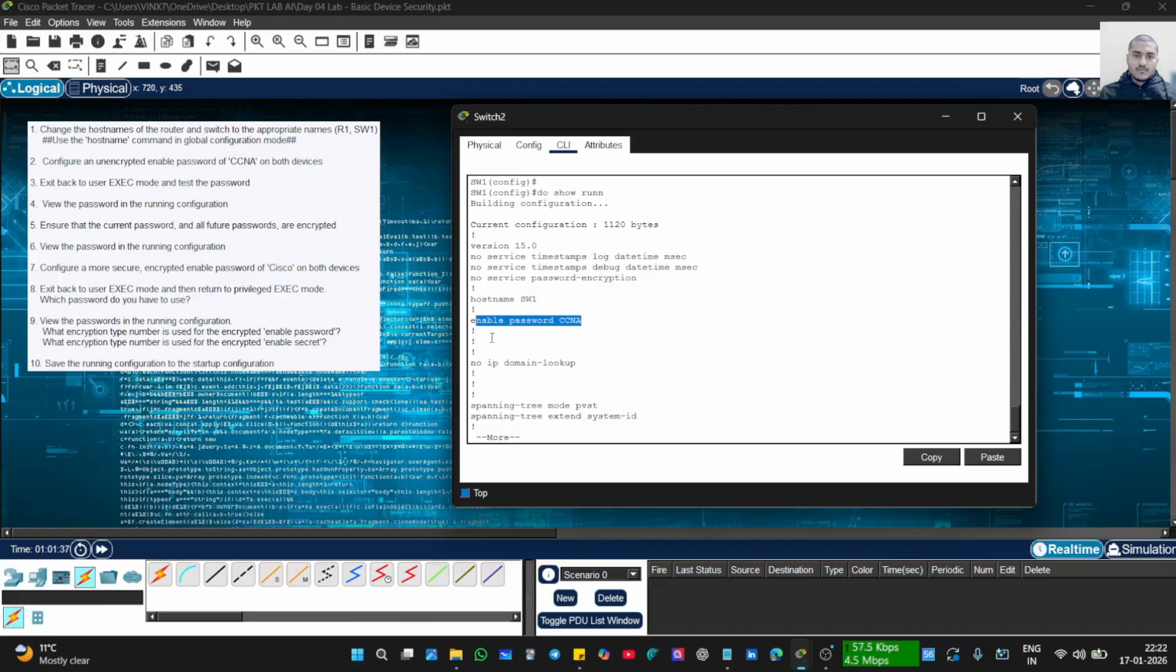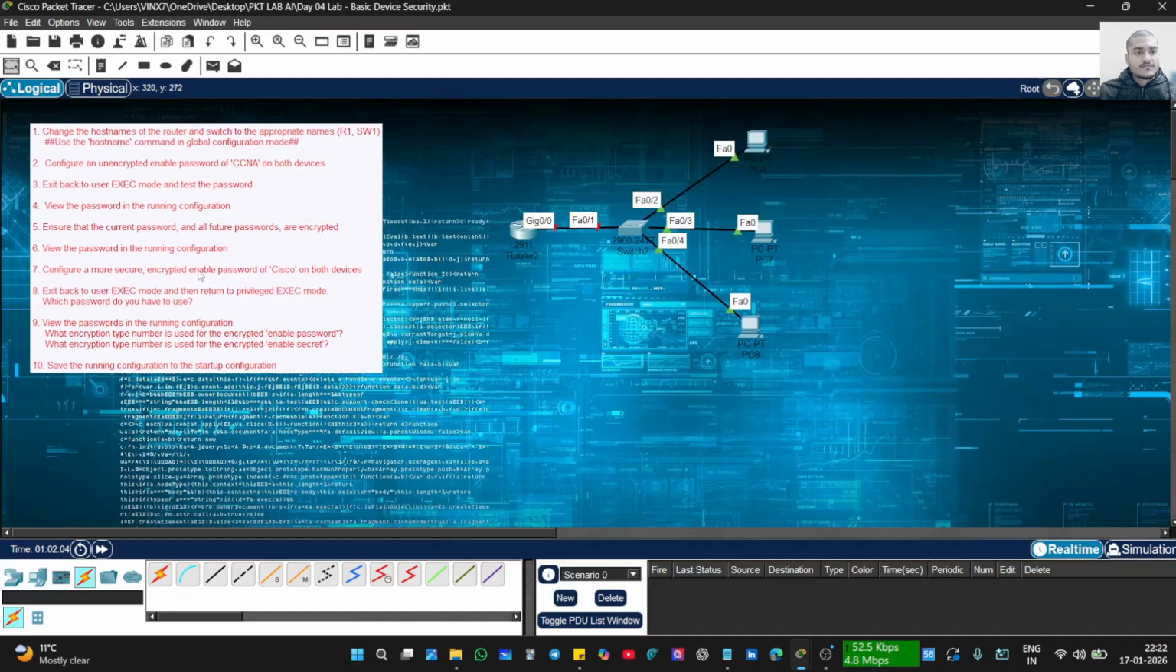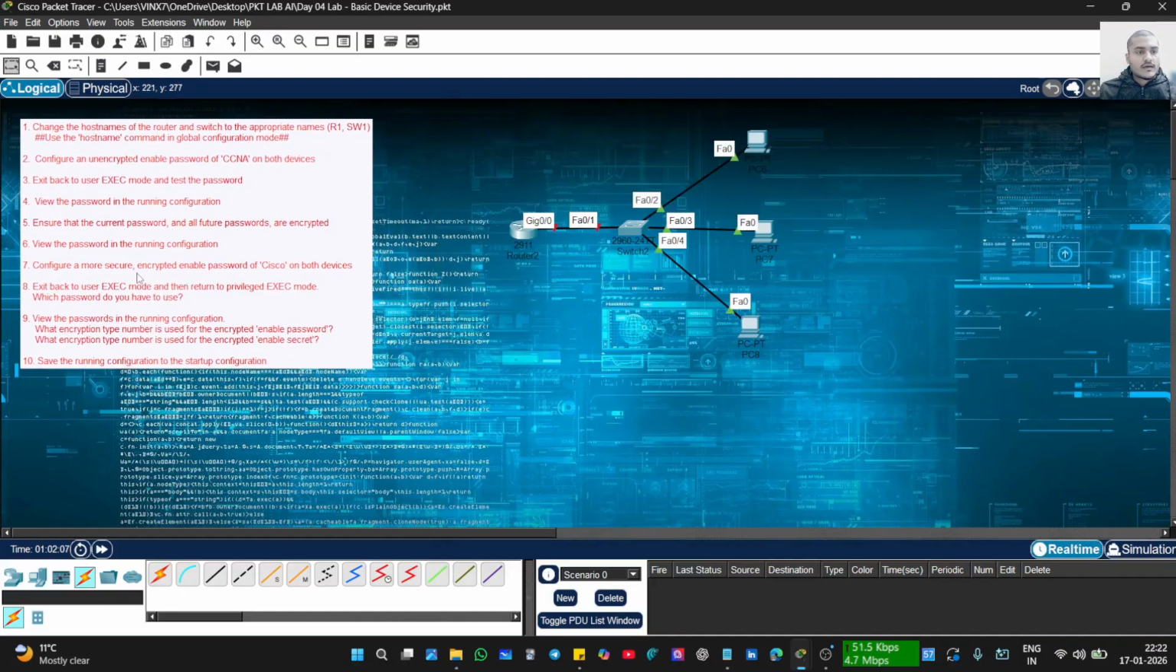So as you can see, these are the changes we have made. Right here, enable password CCNA is in simple text. Now we have to provide some encryption to it. The task says to configure a more secure, encrypted enable password on both devices. So the next thing, we have to use the enable password, and that should be encrypted.